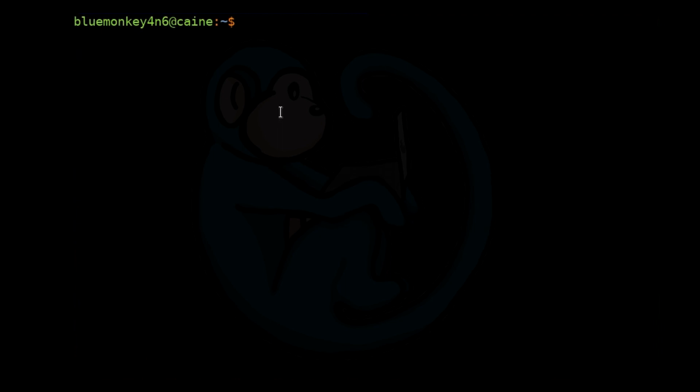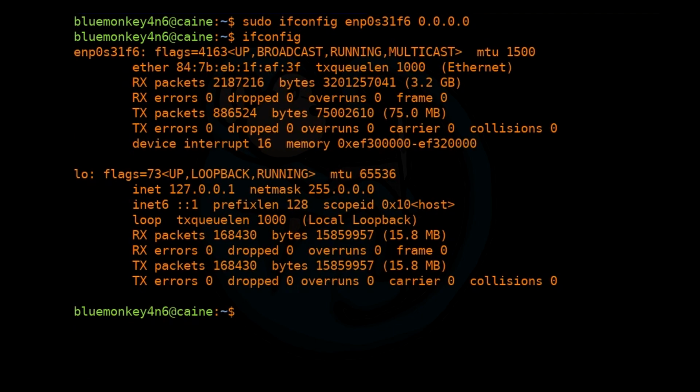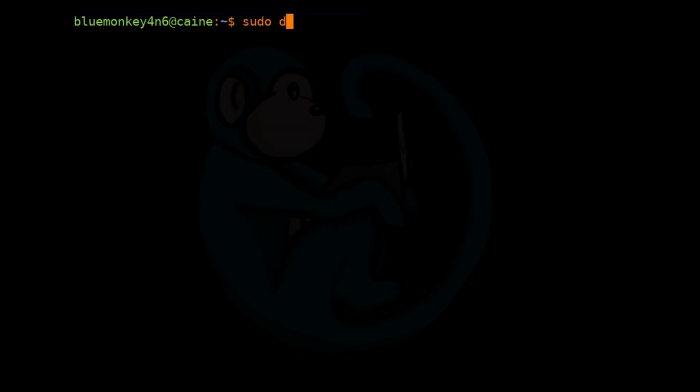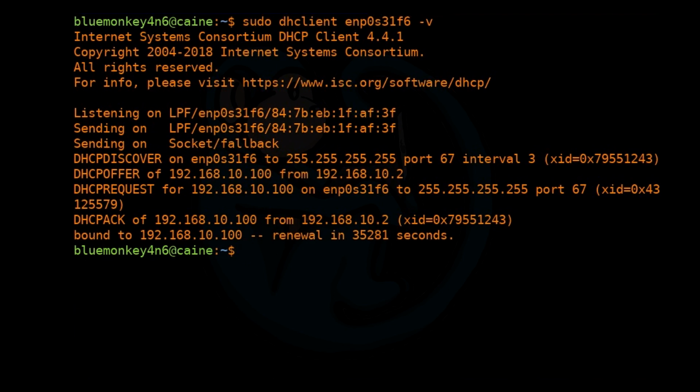to request for an IP address to be assigned. So let's go ahead and unassign the IP for the Ethernet interface first by doing sudo ifconfig enp0s31f6, and we're going to use 0.0.0.0. Then we're going to use ifconfig to verify, so we can see that the IPv4 is no longer set. So the next thing we can do is sudo dhclient, and then specify the interface, which is enp0s31f6. And successful assignment of an IP address can be verified by typing ifconfig.